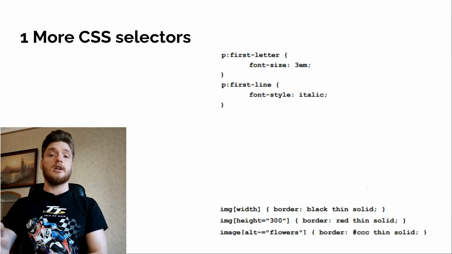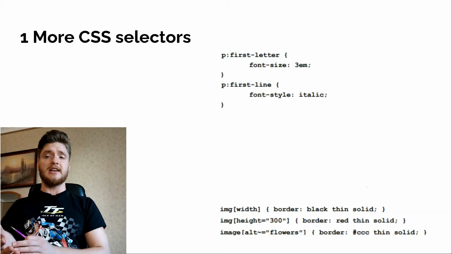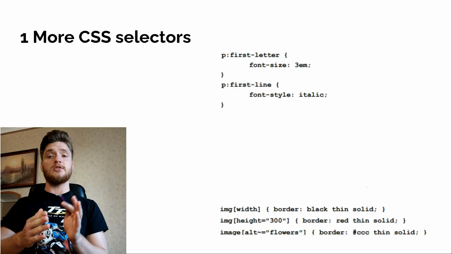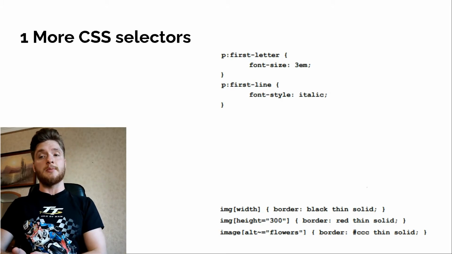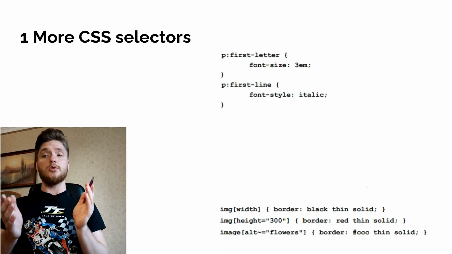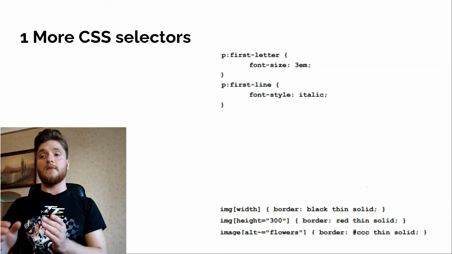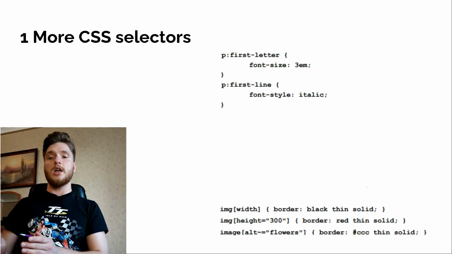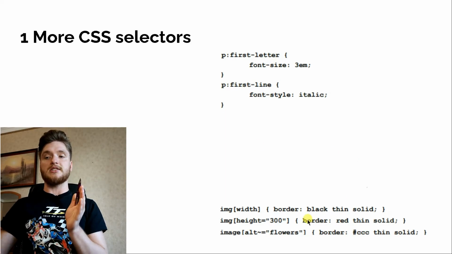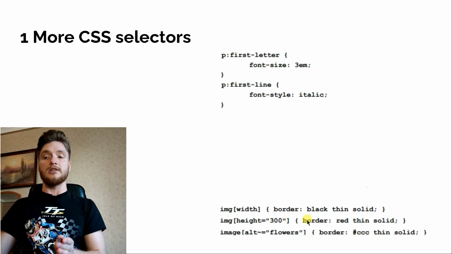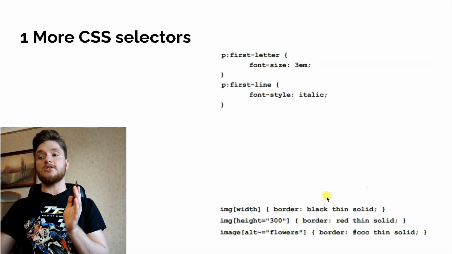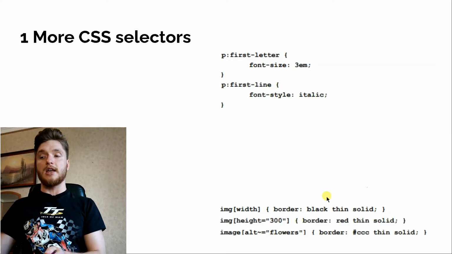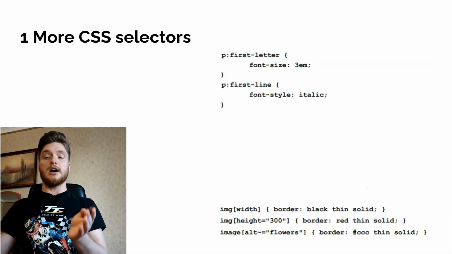Attribute selectors. Attribute selectors are exactly what they sound like: selectors that allow you to select elements based on attribute values. You use them like this. This selector selects all images that have a width attribute in their HTML. This selector selects all images that have an alt attribute that includes the word flowers. This selector selects all images that have a height attribute with a value of 300.